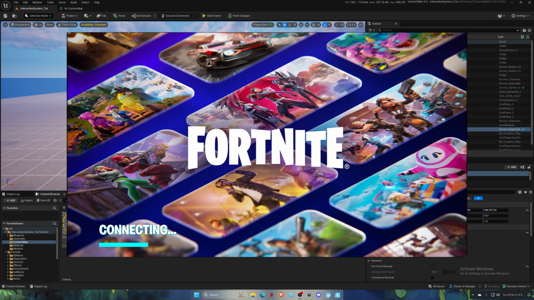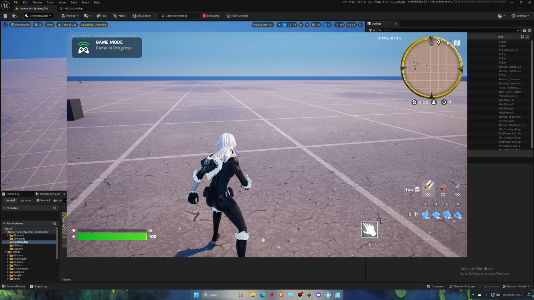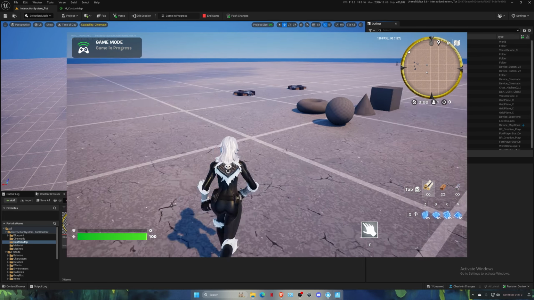And that's it for the non-verse way. You've now created a circular minimap with a custom border and set up the material for the minimap. It's a simple and quick approach, perfect for smaller maps or if you don't want to dive into verse scripting. Let's see how it looks.